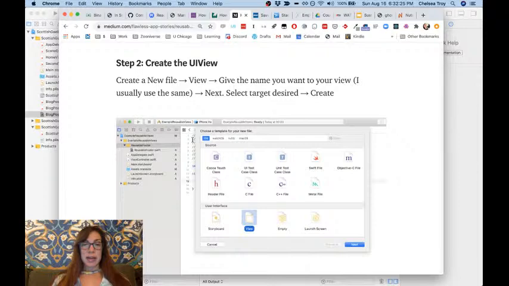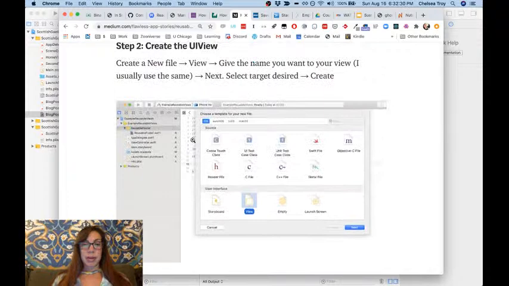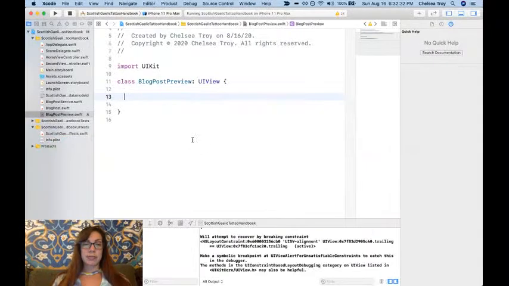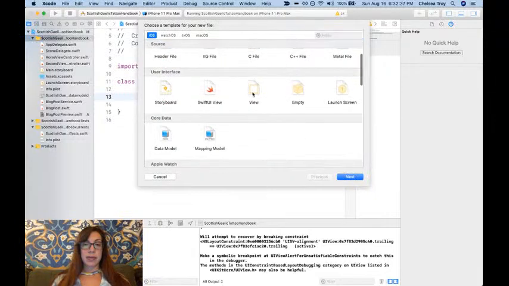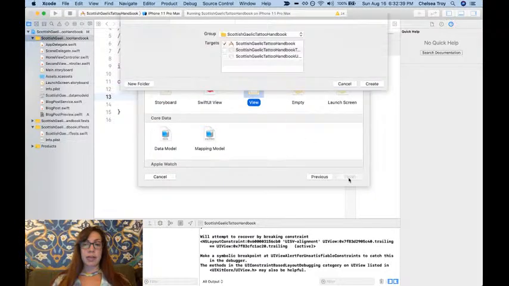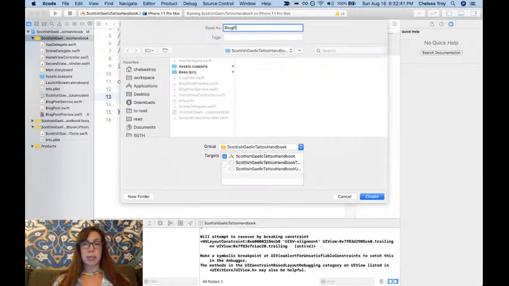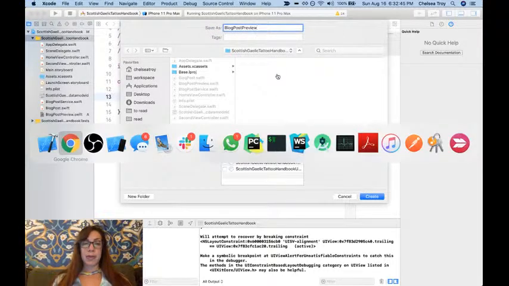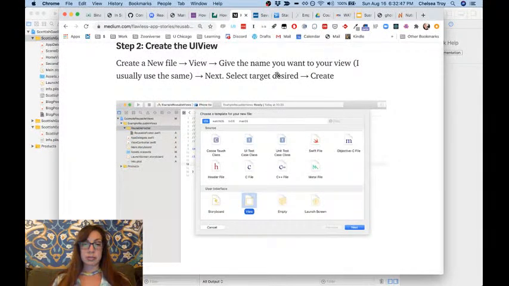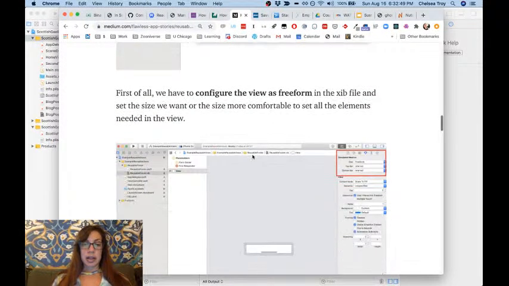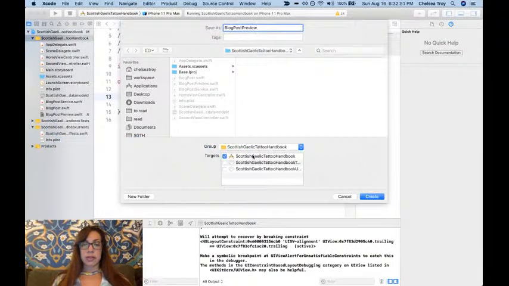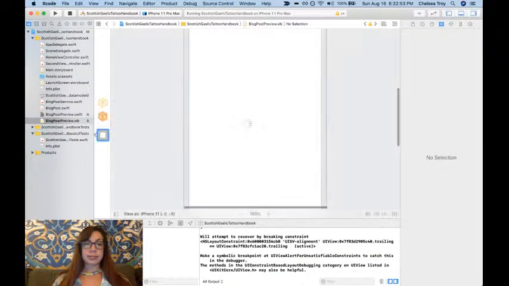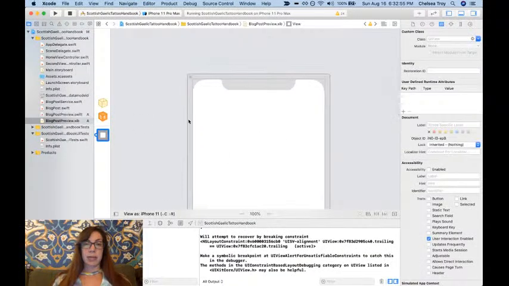Now we need to make the new view. We're going to call it blog post preview. Also Command-N, view, next, blog post preview. Do we have to save it with the extension? Can't tell. Let's just try it. There it is. Okay, it comes as a nib file.